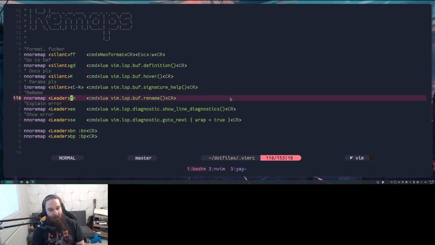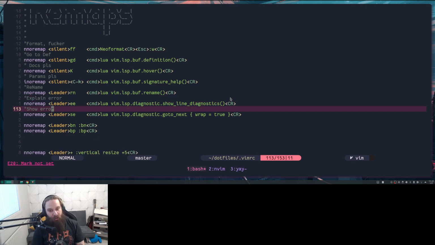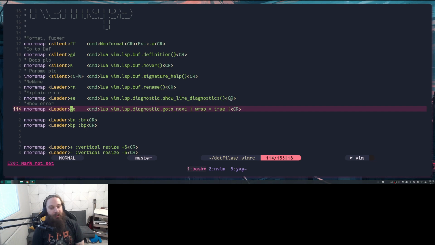Leader RN, if you want to rename something in your project. EE, explain error. If there's an error on my project, I want to see it in a different window so I can actually read it if it's a long error. Also show error, so it just goes to the next error on the project file.